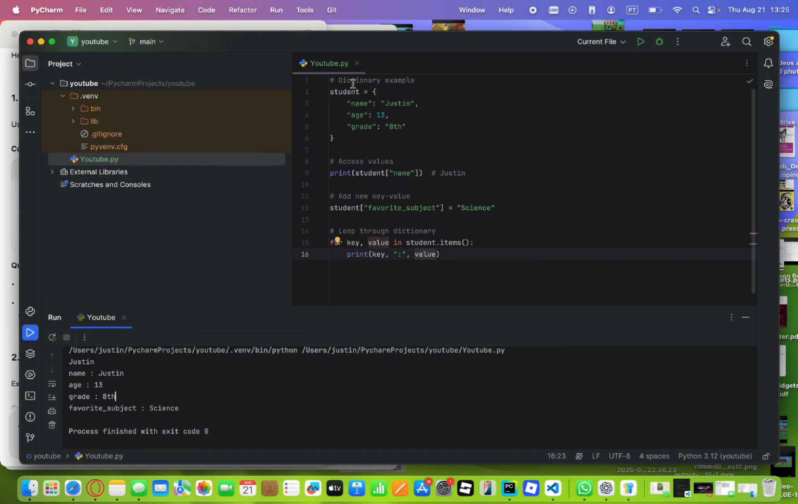So here we have dictionaries. We made a new dictionary. We printed my name, Justin. See up here, it's not this one. This one is the new thing, Justin. And then we added a new key value, science. And then we looped through the dictionary to print all of the students' information.